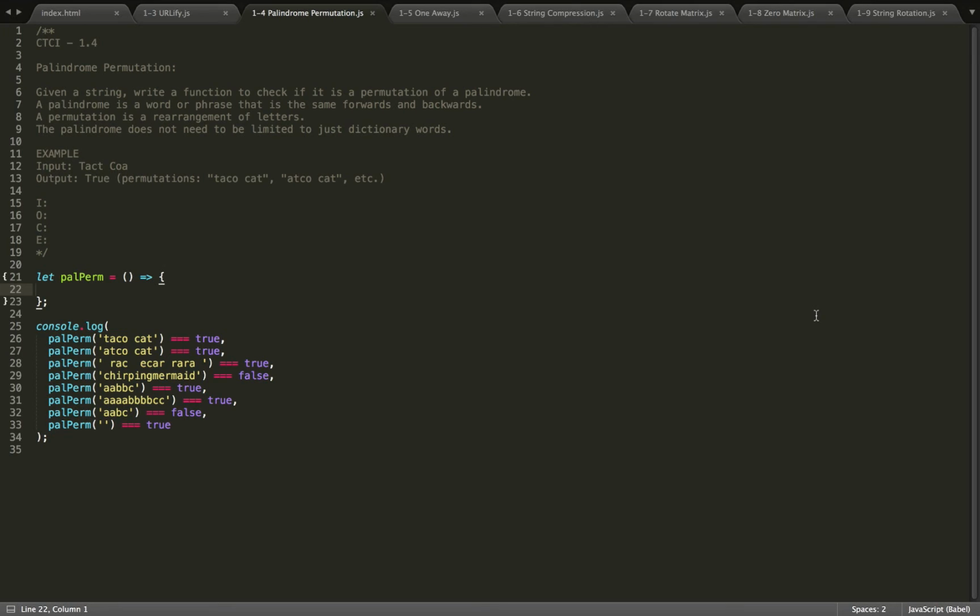So first thing, we want to define our IOCE, and that is our input, output, constraints and edge cases. So they've given us an example here. Given our input, it should output true. So our input is a string, our output is a Boolean value. Constraints, we just want to optimize.